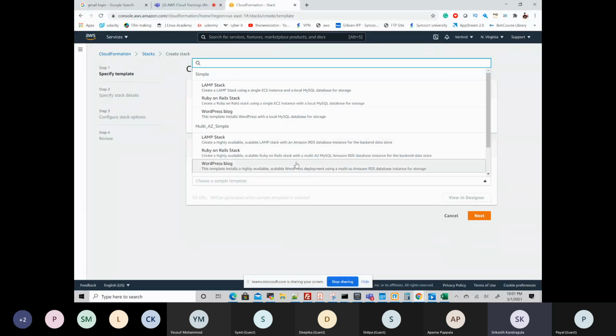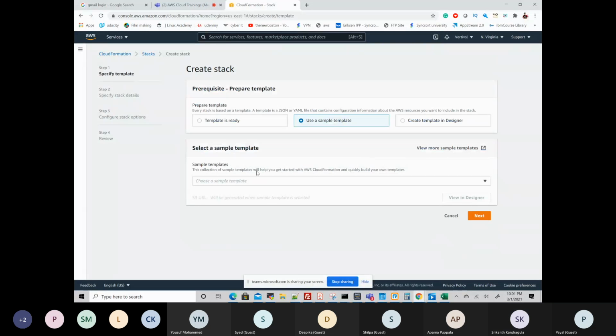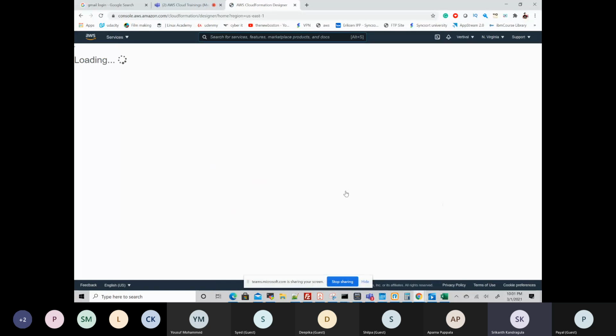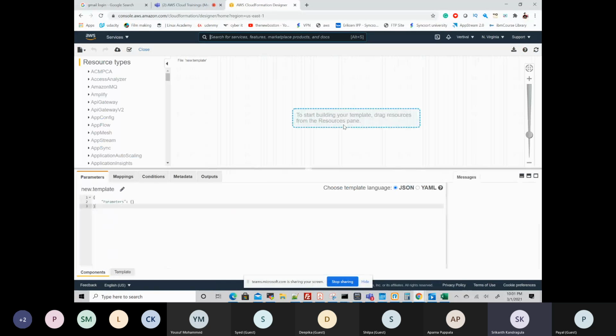See, these are the sample templates which are available. But what I wanted to show you is Create template in designer. Just select this every time. Create a template in designer, go to it. You will get a designer. So here, if you can see, all these resources are there. You can try to create it by just selecting and dropping it.